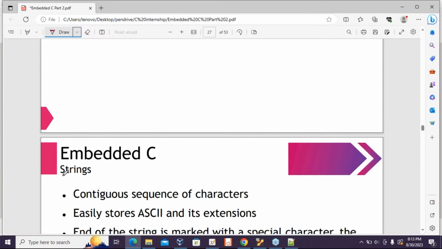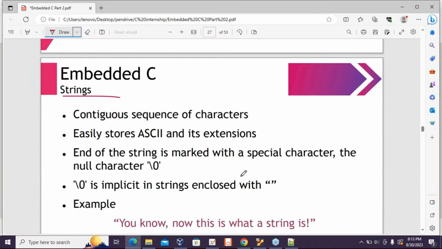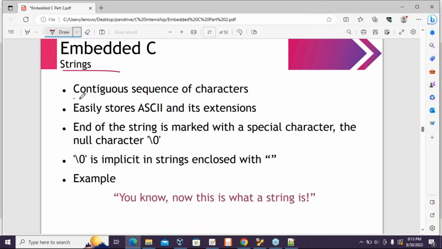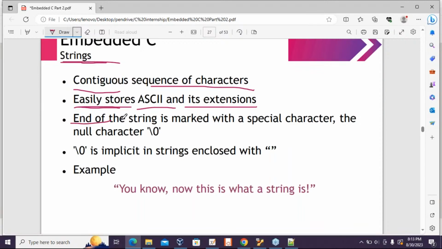But when it comes to a string in embedded programming, I mean in C programming, it is a continuous sequence of characters. A string is a sequence of characters arranged in a continuous manner, and it is going to store the ASCII and its extensions. Now the end of the string is always marked with a special character called null.